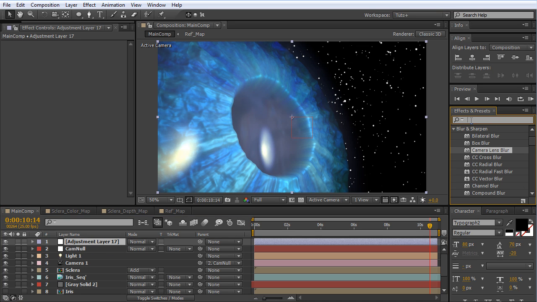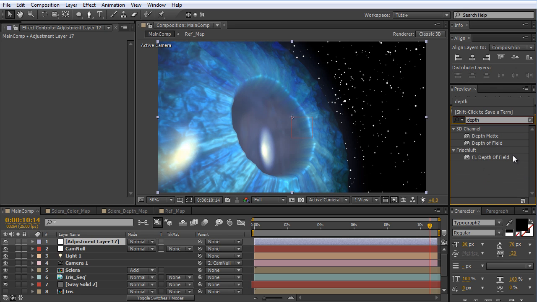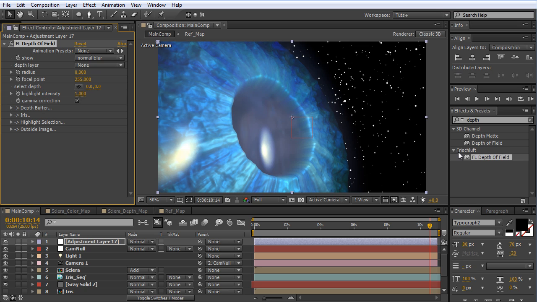However, I would like to use a different kind of plugin called FL Depth of Field by Frischluft. I think that's how you pronounce his name. I'm probably butchering his name, but anyway, this particular plugin, actually all of his other plugins, are amazing. The amount of accuracy and fast performance you get from this plugin is amazing. I highly recommend it. To use it, we need again to use a depth of field map.